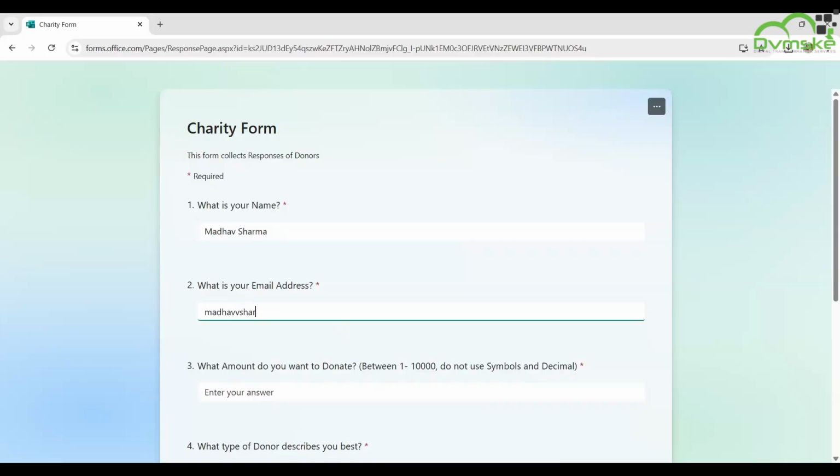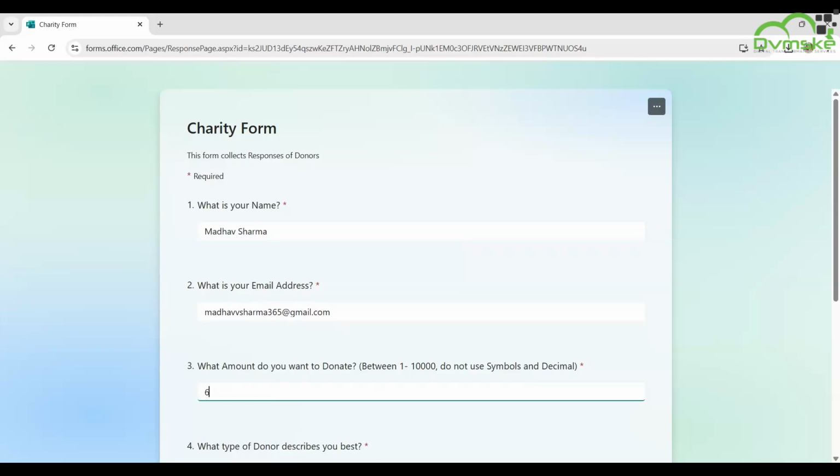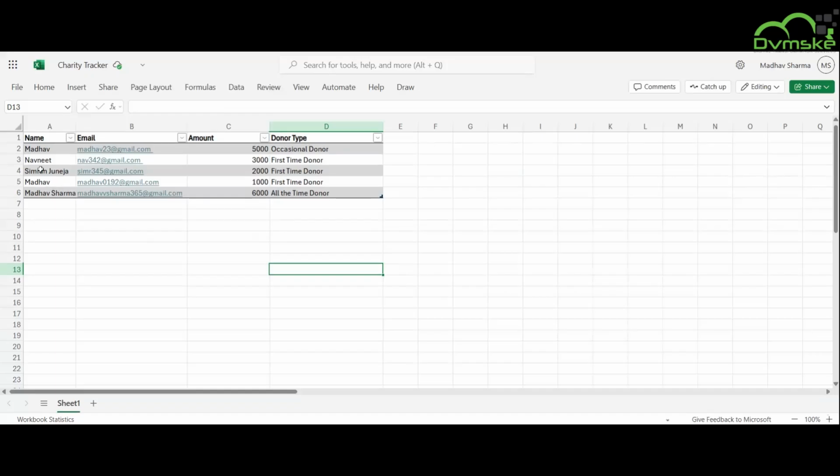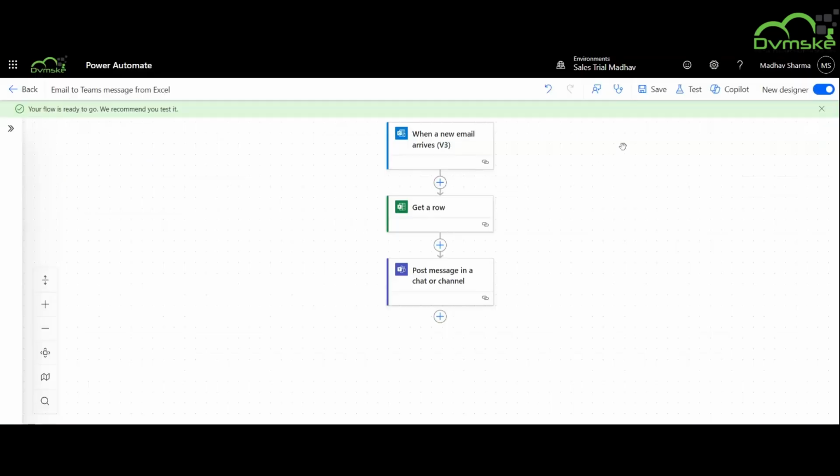We are submitting this information for Madhav Sharma and it will be auto updated in the Excel sheet based on the automated cloud flow that we have created previously. It is updated in the Excel. Now we will continue for saving and testing.